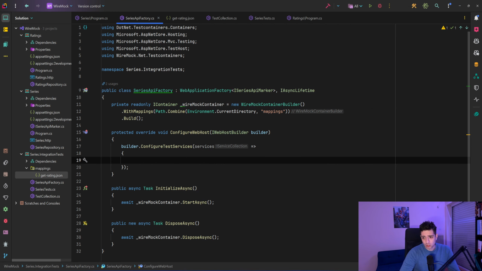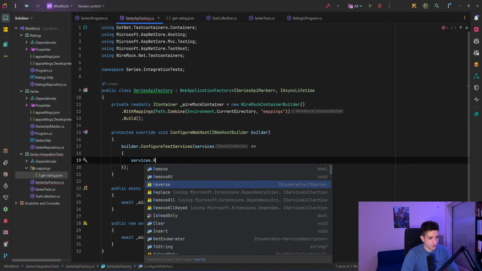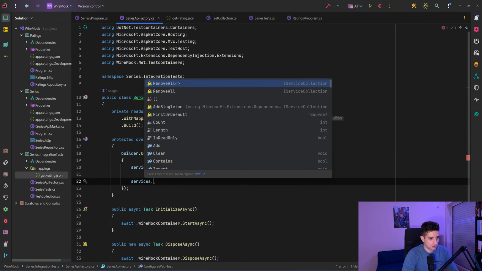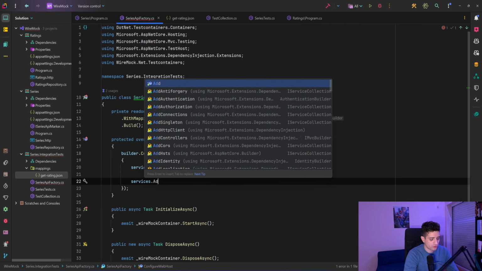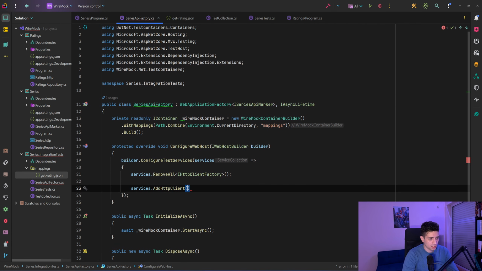Now I also want to have an HTTP client that will not call the actual series service but WireMock. So first I'm going to say services.RemoveAll of type HTTP client factory, and then I will add my HTTP client. So services.AddHttpClient. It's called ratings.